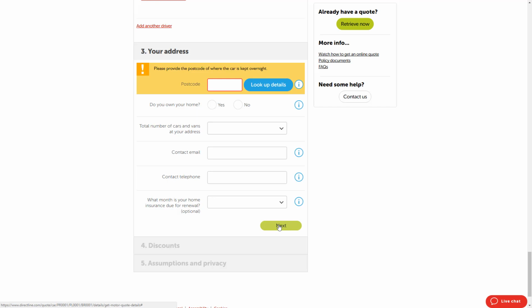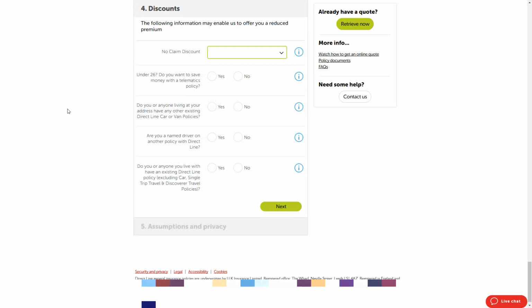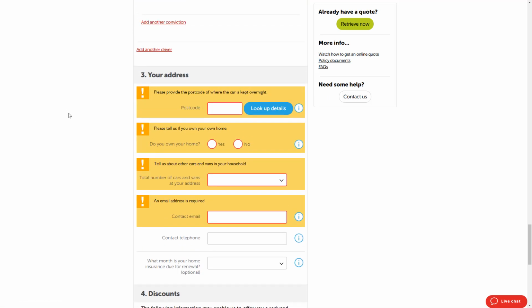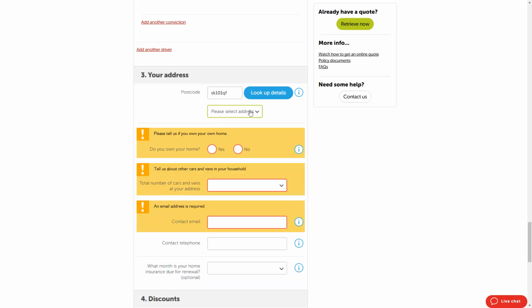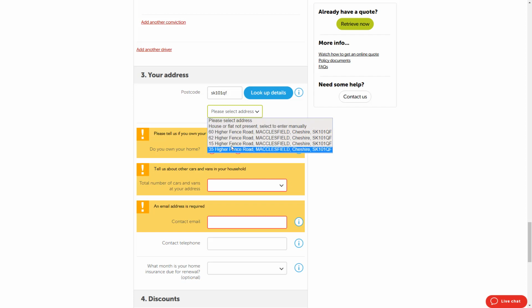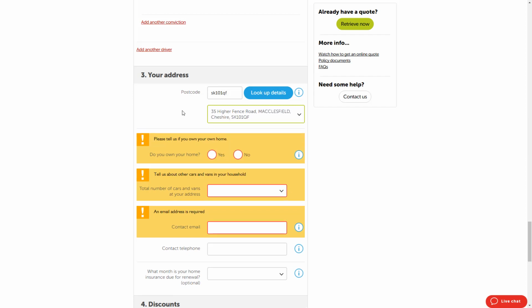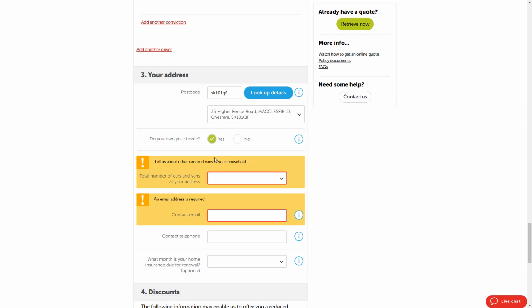If I click next, it'll do the validation for this section. So again, I see lots of orange. So postcode, it's looking for an address. So if I say F as an example, it gives me a choice of addresses. So choose that one, and there's an address chosen. Please tell us if you own your own home. Yes or no. Nothing complicated there.